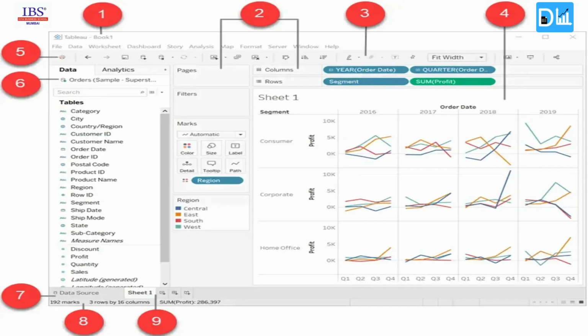Now, let's take a look at the Tableau interface. First one is workbook name. A Tableau workbook is similar to a Microsoft Excel workbook. It can contain one or more worksheets and hold all your work. You can save it and share it just like any other file. When you open Tableau, a blank workbook is automatically created.